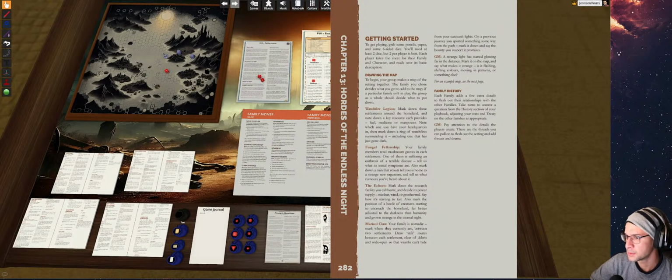Fungal fellowship. Let's see. Your family members tend mushroom groves in each settlement. One of them is suffering an outbreak of a terrible disease. Tell us what its initial symptoms are. Also mark down a ruin that scouts tell you is home to a strange new organism, and tell us the rumors you've heard about it.